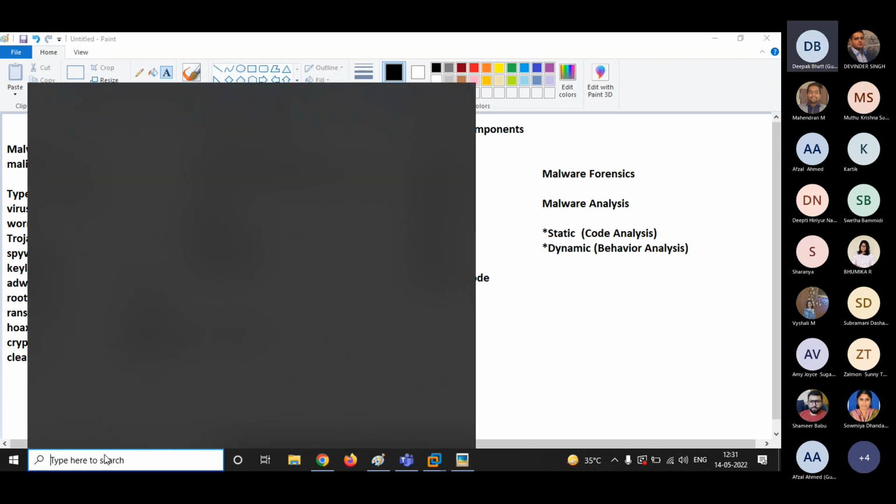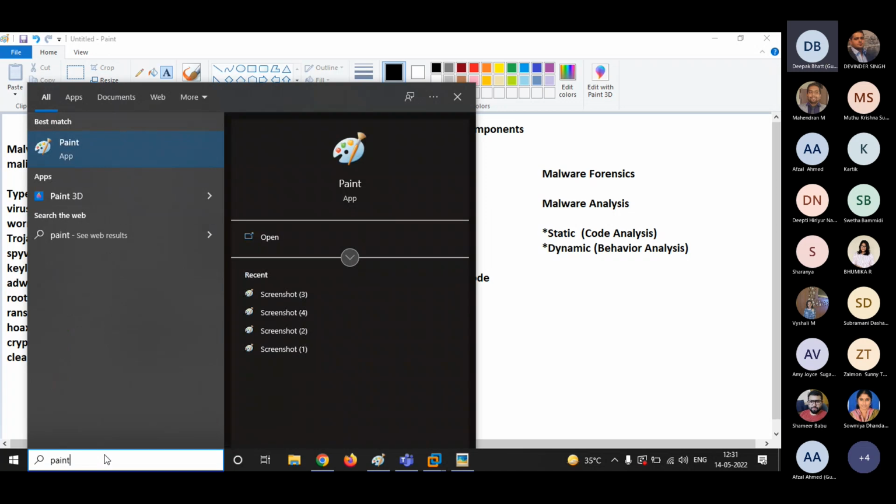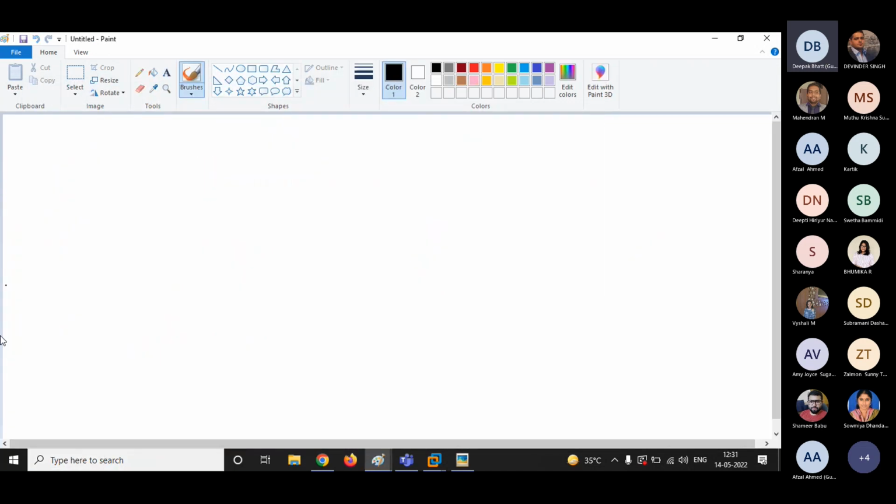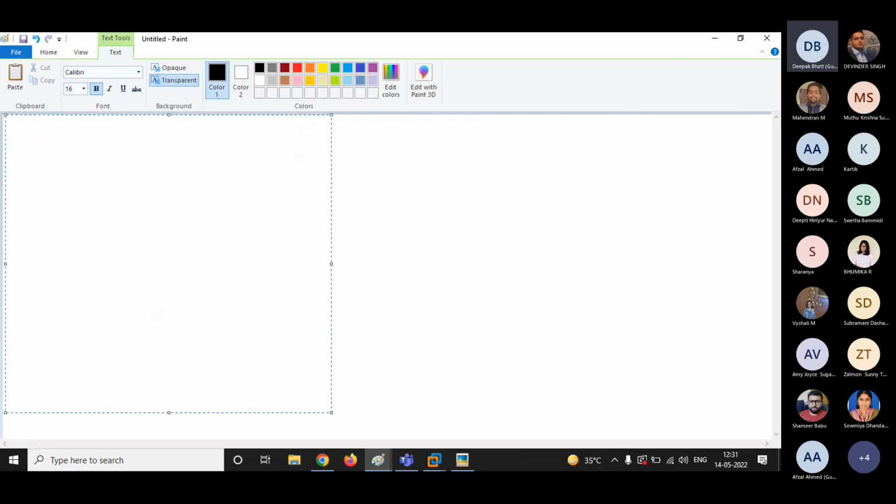So we have static and dynamic malware analysis, guys. So let me open it. The first thing is known as static malware analysis, right? Static malware analysis is also known as code analysis. Why is it called code analysis? In static malware analysis, you will just go through the code, and you will try to analyze it. That is static malware analysis.